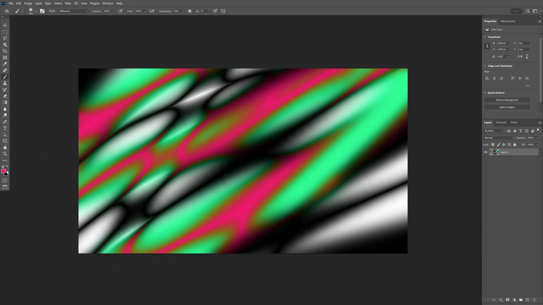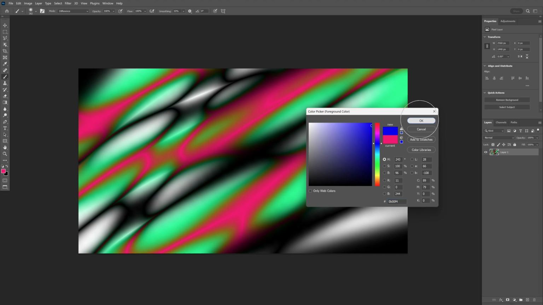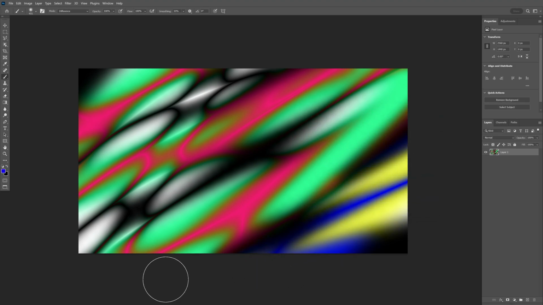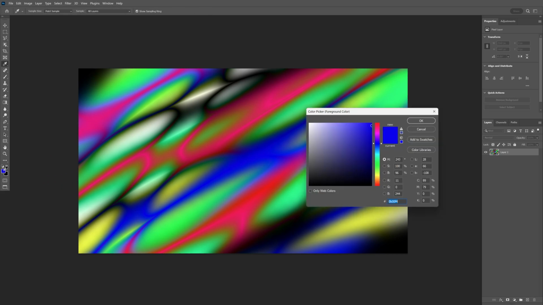All right, I'm gonna switch the color again. I'm gonna go to blue, increase the brush, and let's see what happens. And if I paint over, for example, the pink, it is going to switch up the colors even more. I'm gonna add more colors. I'm gonna go with a green this time.